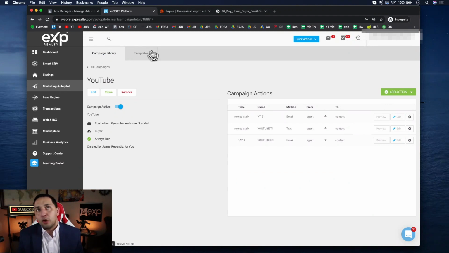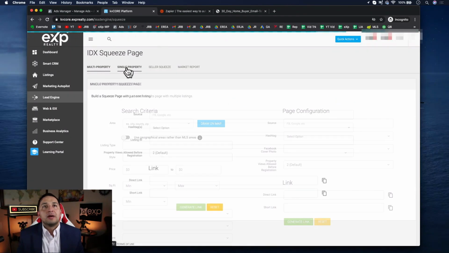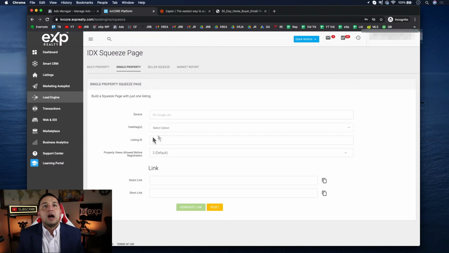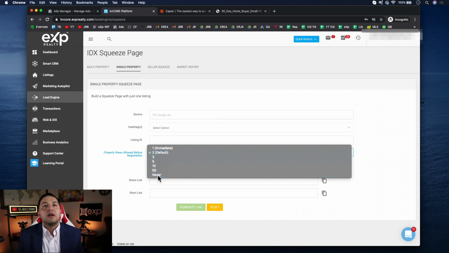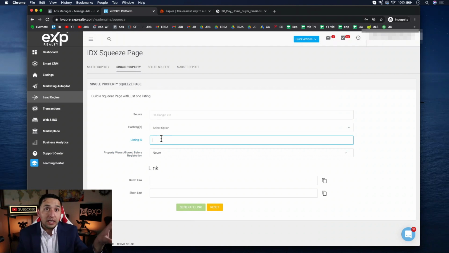So I would go back to templates. We're not going to do that now, but I'm going to go to lead engine, and I'm going to go to squeeze page right over here, start building, and I would go to single property website. Now I would put the MLS ID right here, and then I would put never right here. So I'm going to create a single property website. So if I was advertising a just listed or a price drop that's on the MLS, since kvcore is connected to the MLS, I would just put the MLS ID right here, and then I would generate the link, and a short link would come out.